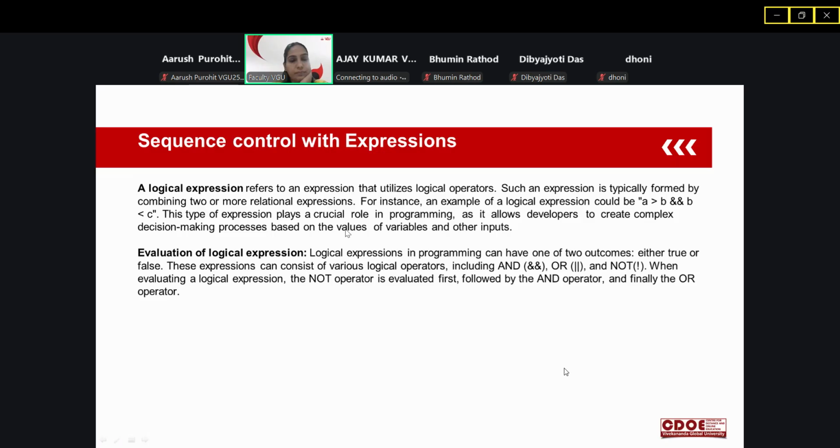This type of expression plays a crucial role in programming as it allows developers to create complex decision-making processes based on the values of variables and other inputs. It means a greater than b is true, b less than c is also true. True and true will make true. So this is a logical expression. We will evaluate the two relational expressions here. For a logical expression, we need two relational expressions.